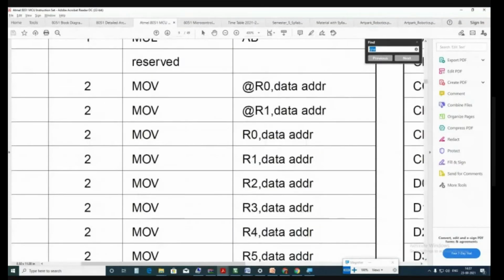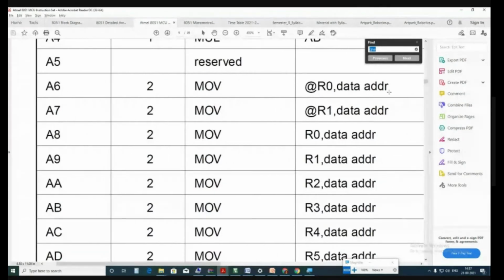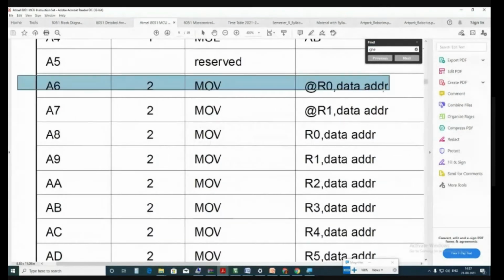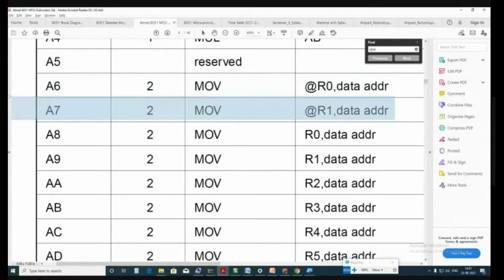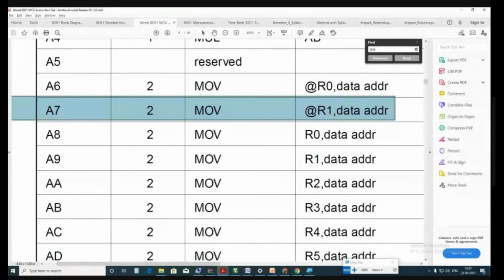There are 2-byte instructions, you see, move @R0, data address, and similarly move @R1, data address. There is nothing like move @R2, data address, or move @R3, data address. So indirect addressing is applicable only to R0 and R1. From this example, it is being justified. Okay, like this you can very well verify your instruction with the data sheet. There are instructions in the data sheet.